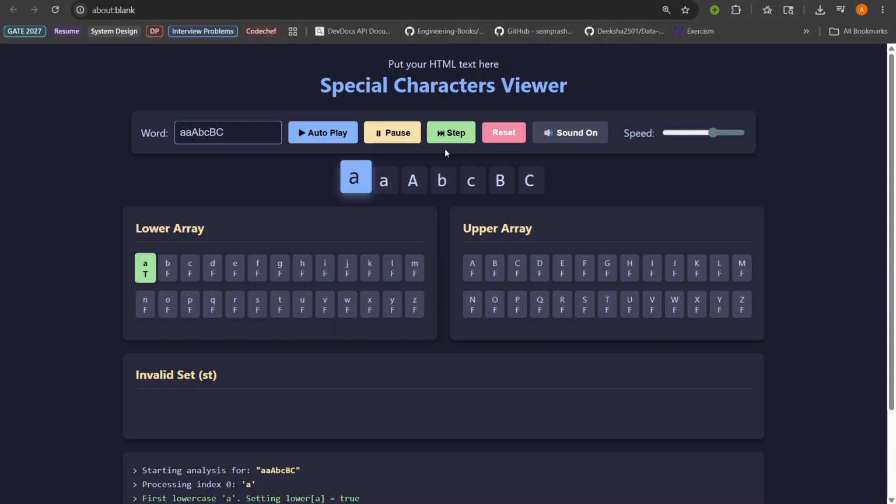First of all, let us try to dry run this. As you can see, we have first found the occurrence of a, so we are marking it as true. And next, we have the same occurrence and it is already marked true, so we are not going to do anything.